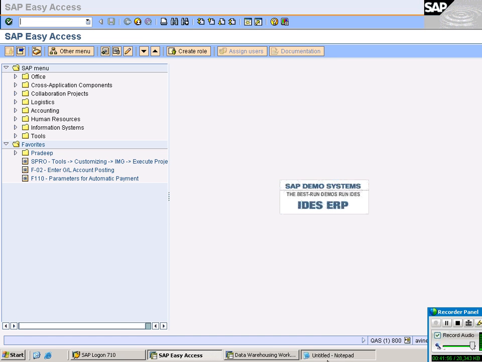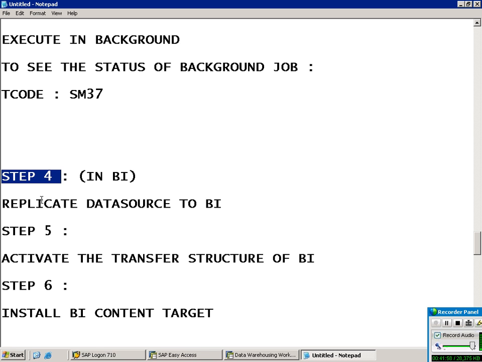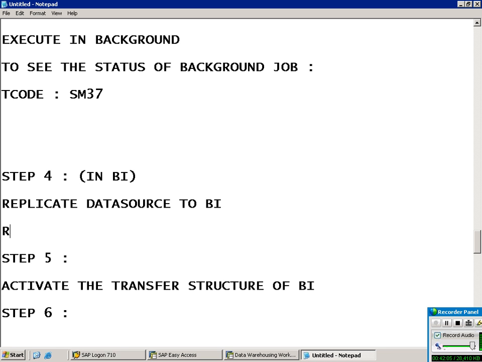So then what you can do? From step 4 what you have to do? You have to replicate this data source to BI side. So same thing, how do you replicate now? Already I have shown you for generic, same path now.